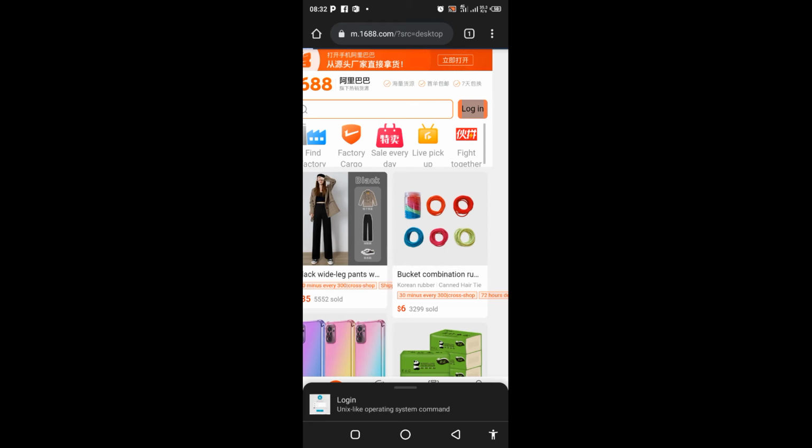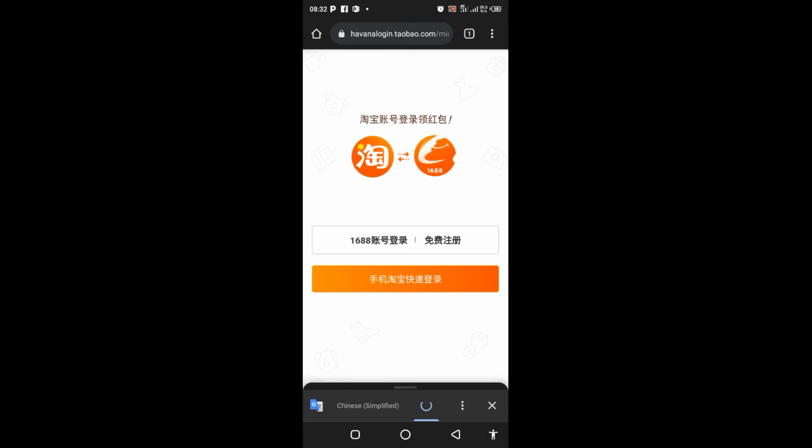Bear in mind that we have already gotten a password for our Taobao account. Now this is it. We are going to enter the Taobao account details in here, and then we move on. The first one is the 1688 login, and the second one is mobile Taobao quick login. So we select the mobile Taobao quick login. We already have that login.